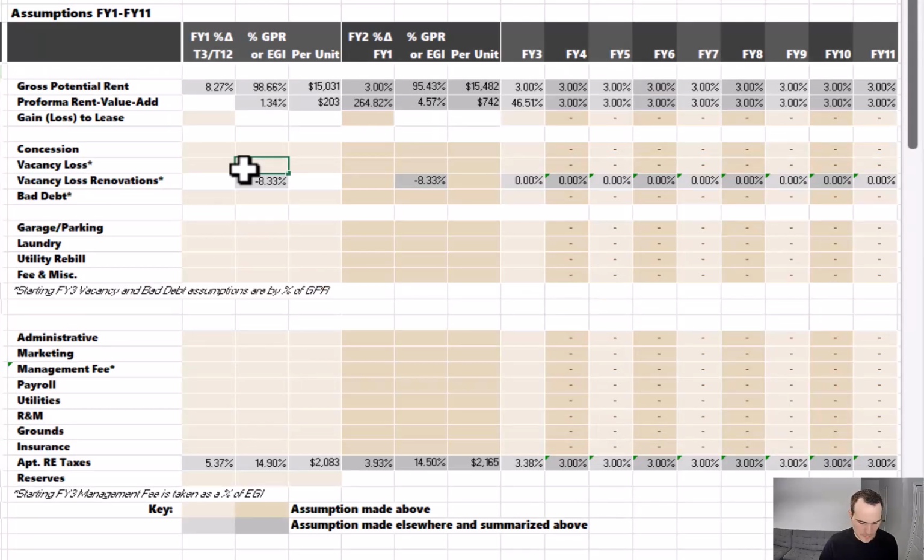So I'm going to run a 5% vacancy, bad debt, negative 0.5%. We're going to increase parking 3%. It's fully parked. There's 40 spaces and they're getting, I believe, $45 per spot. I don't see a ton of upside there. Laundry income, we're going to just increase it by 3%.